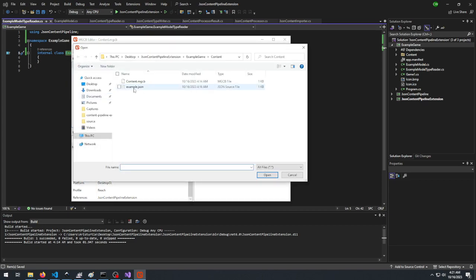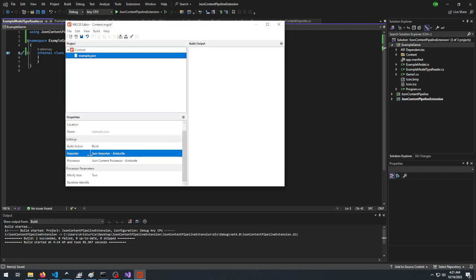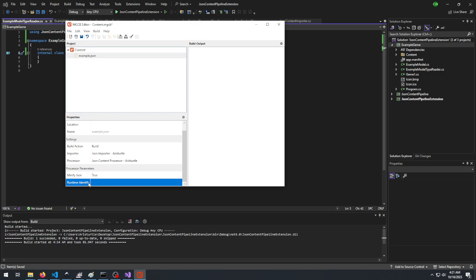And then we're going to select our example JSON file that we created earlier. When we click on that, you can already see that it has selected our JSON importer and our JSON content processor that we created, and it's got the display name that we set for it. We can also see the processing parameters that we created: the minified JSON, which can be set to true or false, and the runtime identifier, which, again, we said the user has to specify.